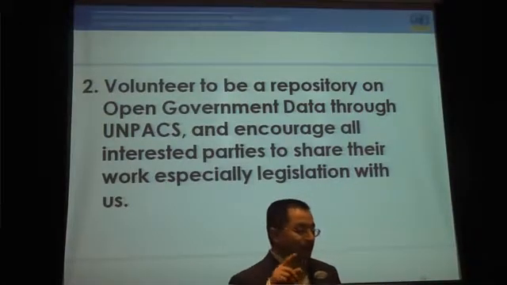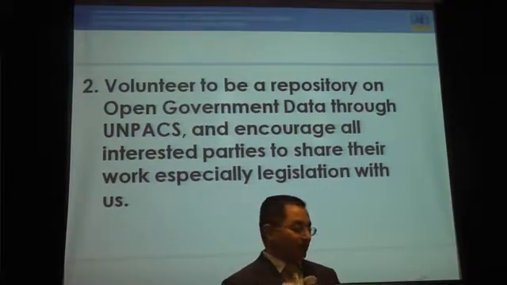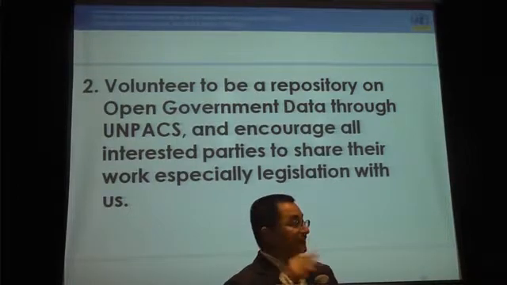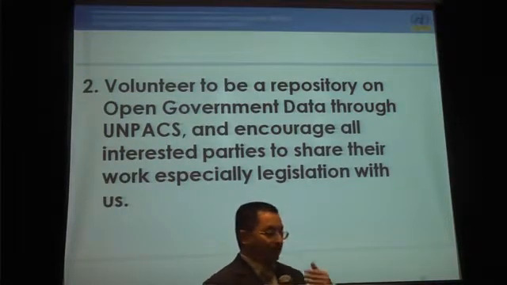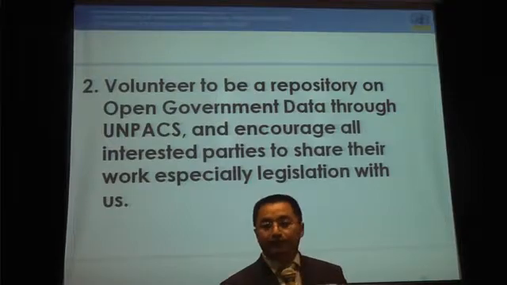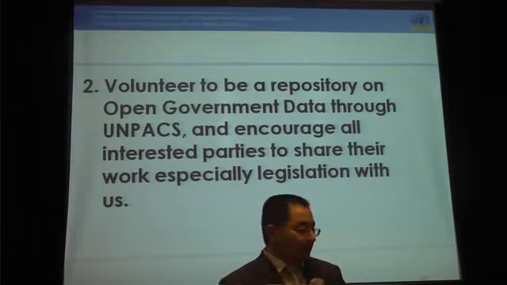Secondly, we have the UN PACS, the UN Public Administration Country Studies. We have a database, and if possible, the UN can volunteer as a repository of all these kinds of practices, and we can encourage all the interested parties to share their practices, especially legislation, with us.